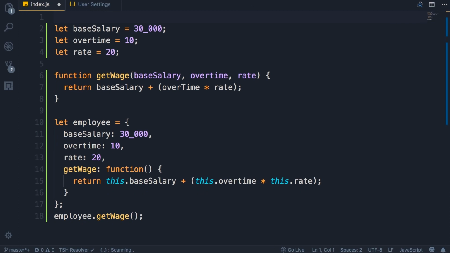We can have an employee object with 3 properties: base salary, overtime, and rate, and a method called getWage. Now why is this better? Well, first of all, look at the getWage function. This function has no parameters. In contrast, in a procedural example, our getWage function has 3 parameters. The reason in this implementation we don't have any parameters is because all these parameters are actually modeled as properties of this object.